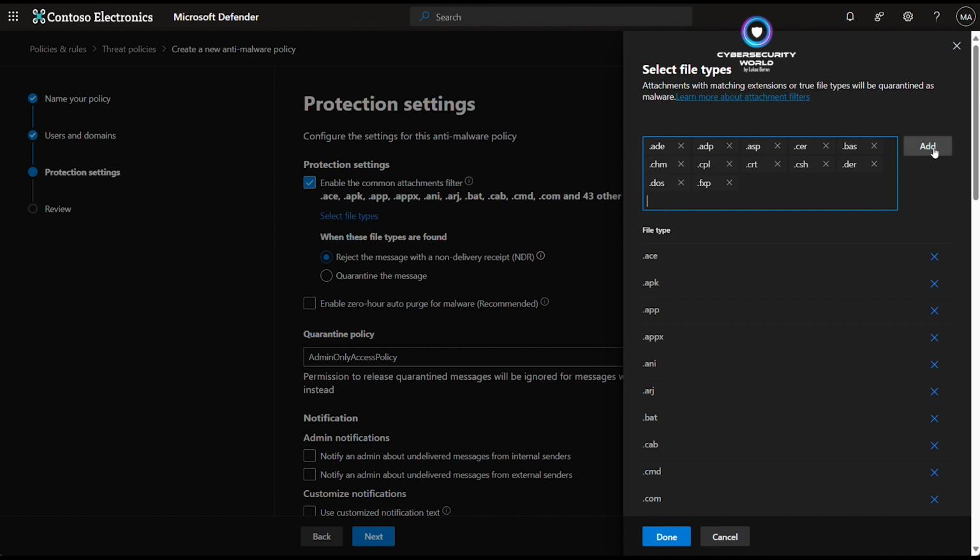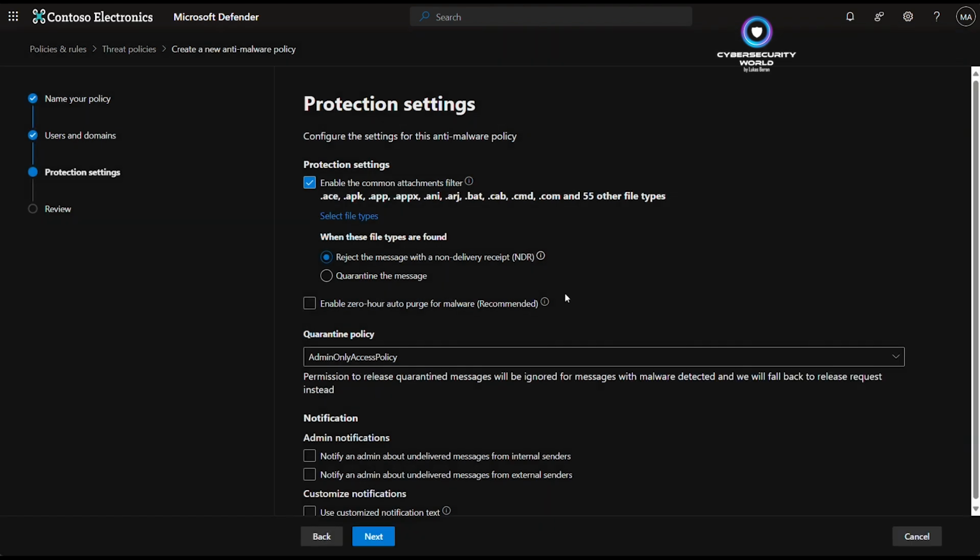Then don't forget to click this add button, because when you click this add button, it's actually added to the list of file attachments that are blocked. Then you can click done, and you see that we have expanded the original list of something plus 43 to something plus 55 file types, because I have selected 12 file types that I want to block. So go through the list and select everything that you don't want to have allowed in your environment.